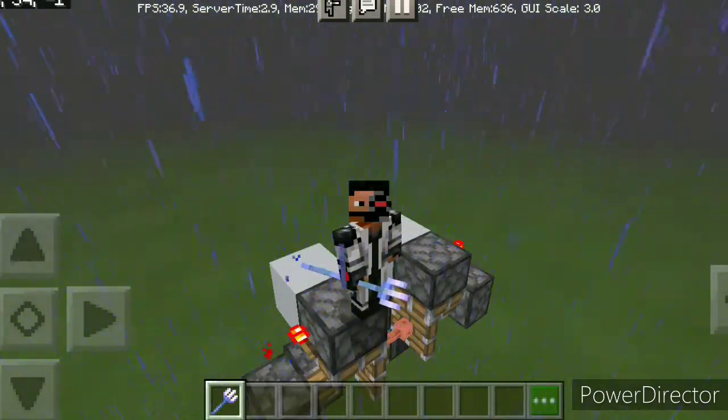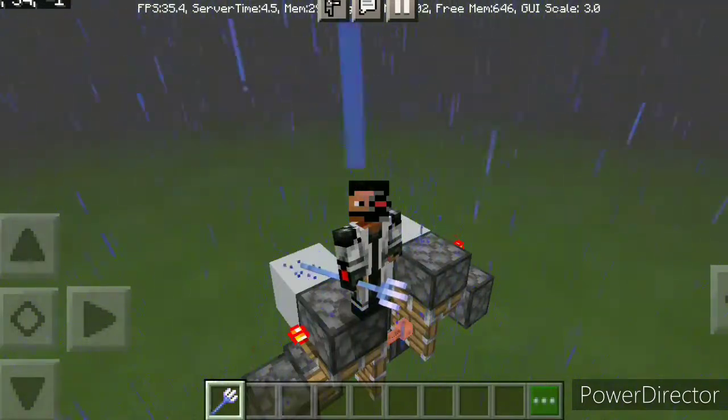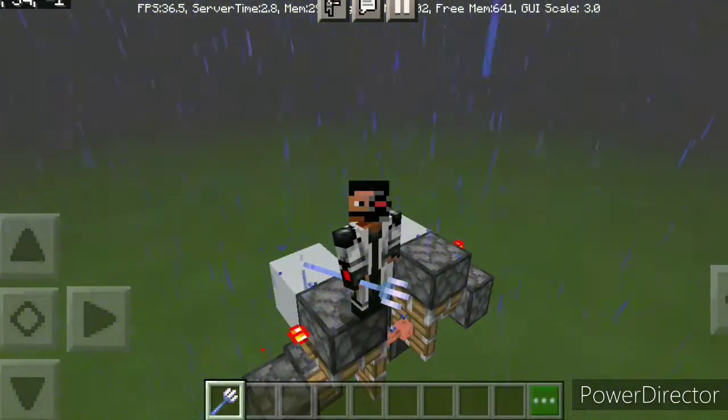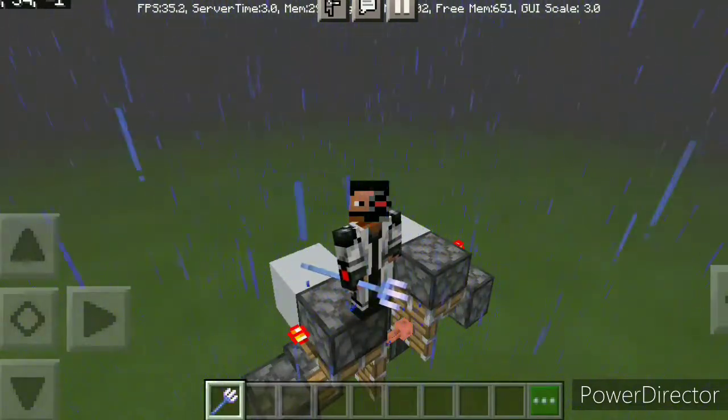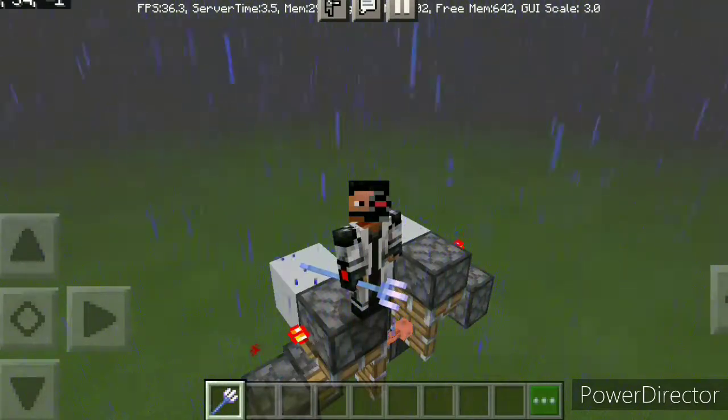Today is episode 54, and in today's episode, I'm gonna show all of you how to build Docm77's power generator. If you don't know what I mean, then take a look at this.